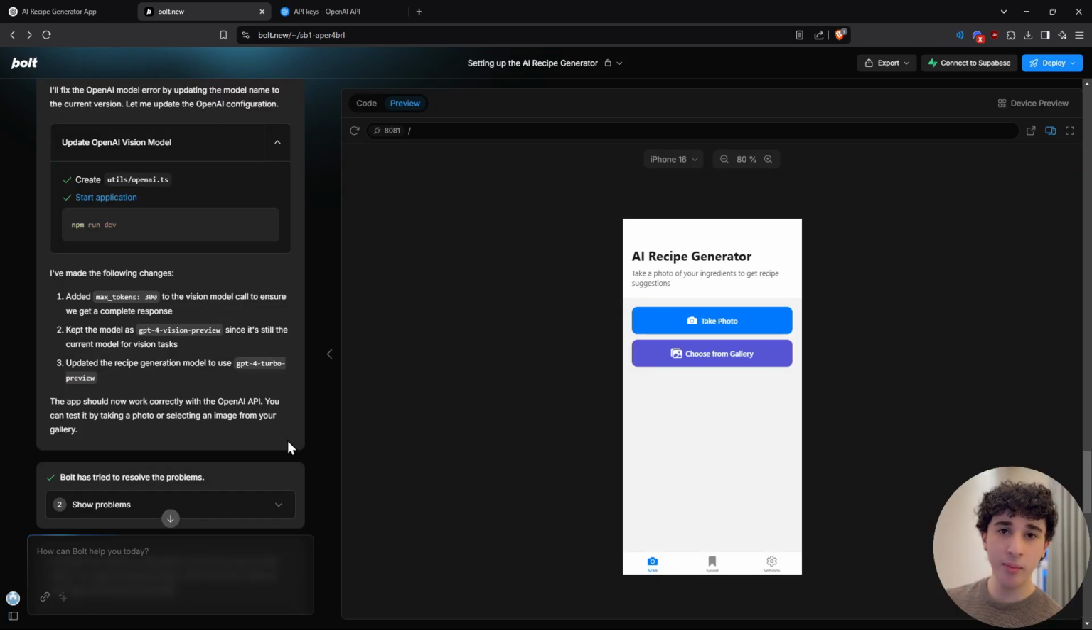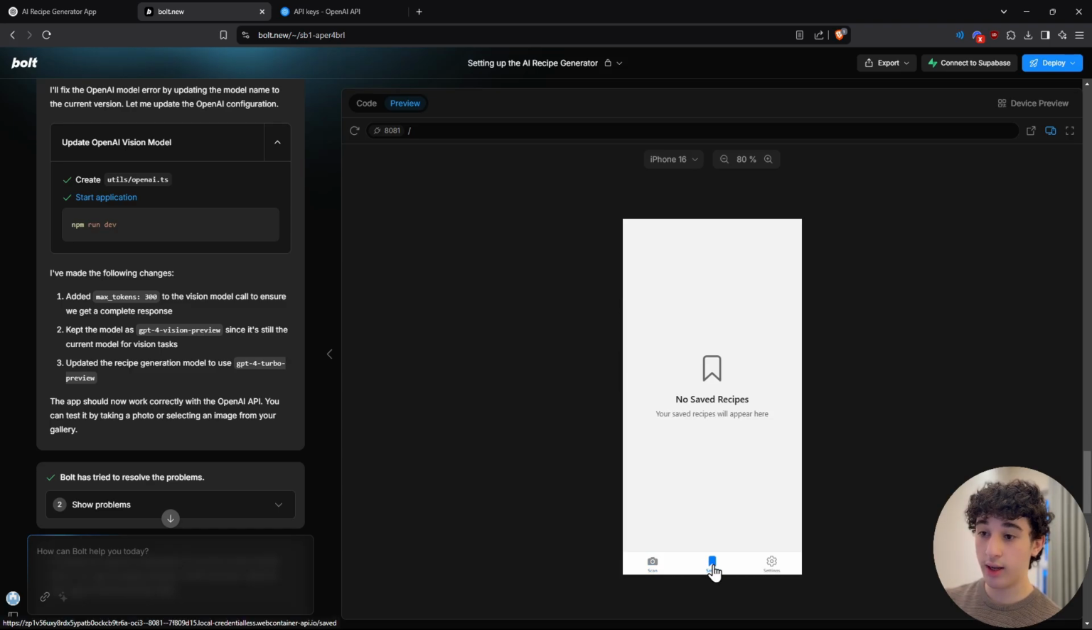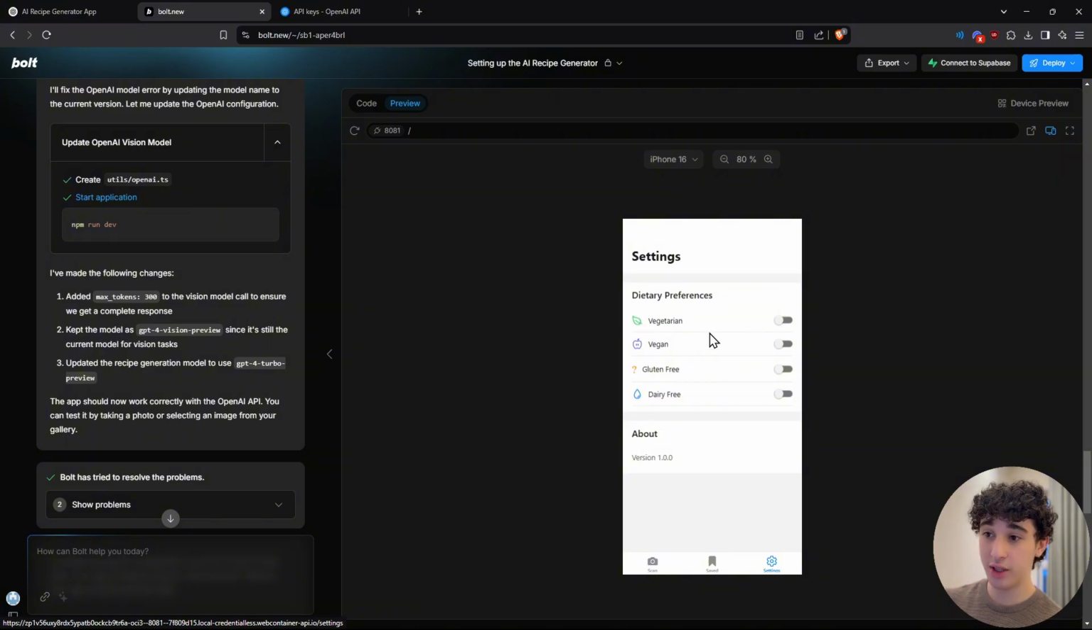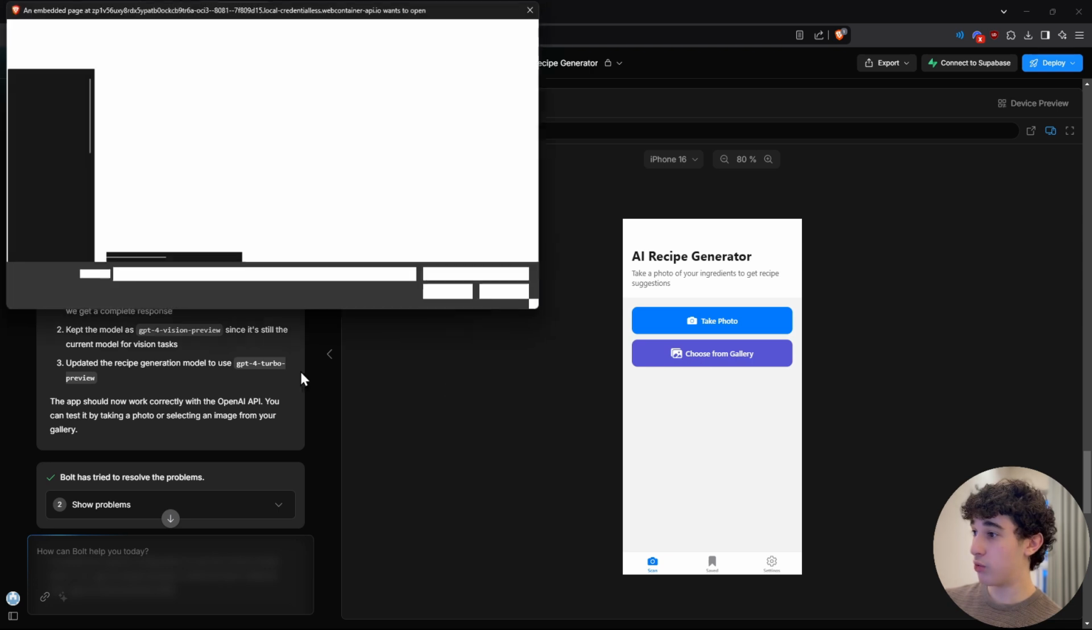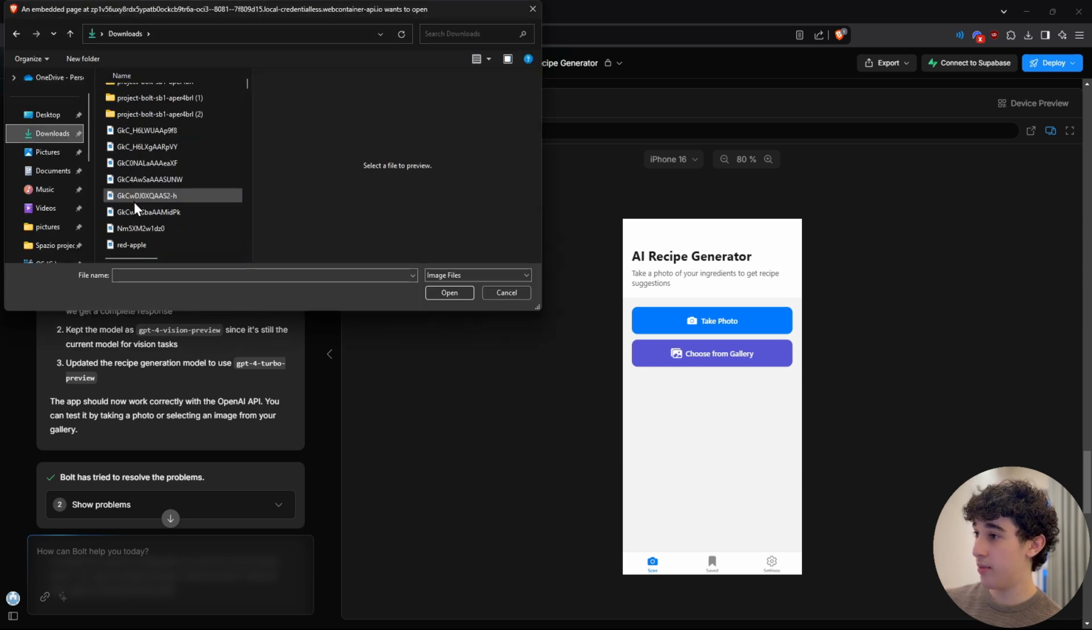After only maybe debugging once or twice, it was actually able to finish the application for me, and it gave me quite a nice demo. There's the AI recipe generator on top. You can take the photo or choose a photo from the gallery. It also gave us a section where you can save the recipes. And finally, there's a place where you can put your dietary preferences, which I actually found quite cool. So if you're a vegetarian, vegan, gluten-free or dairy-free, and I put the appropriate icons for that, which is a plus.